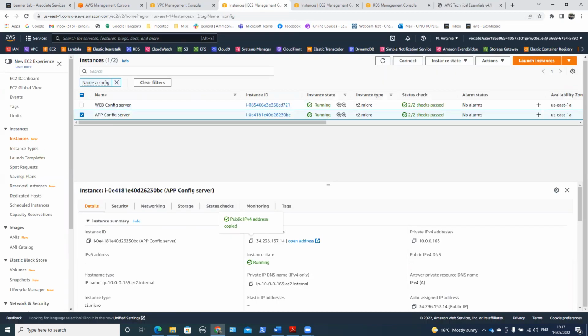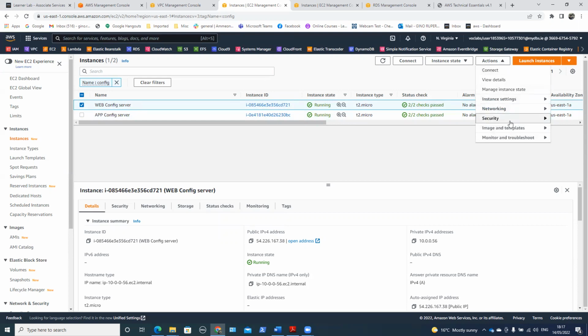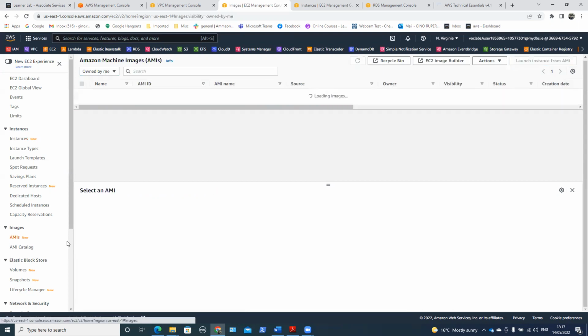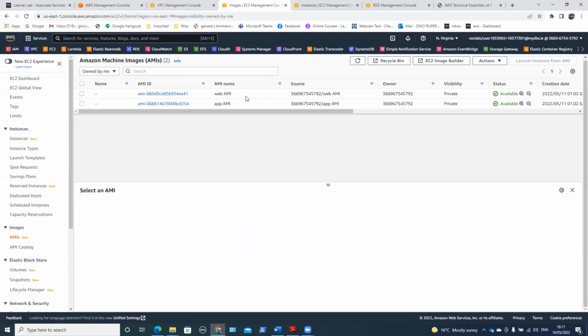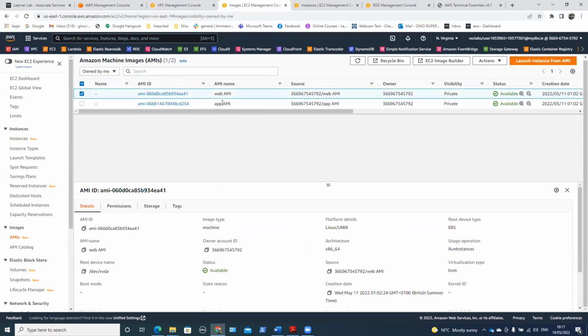After confirming that it works, I proceed to create the AMI out of this server. Selecting each server and using the action menu, I've created the image, and the AMIs can be viewed in the AMI page, which I've created: the web AMI and the app AMI.